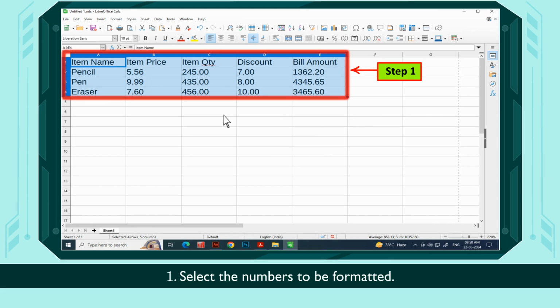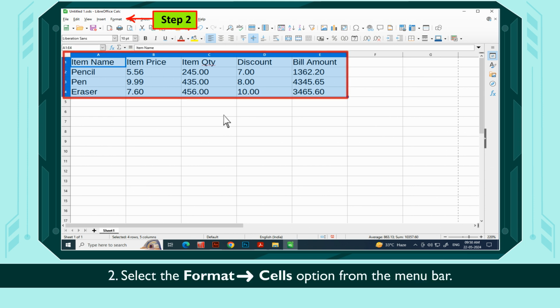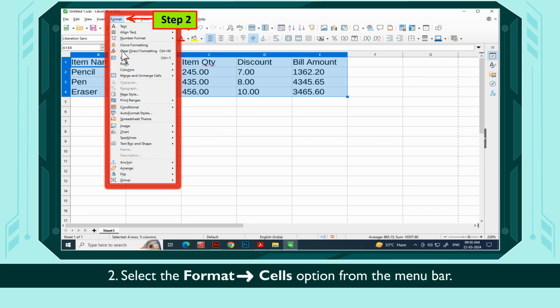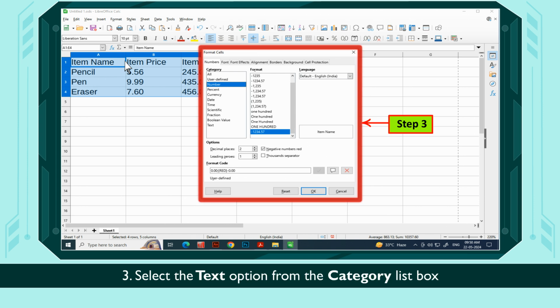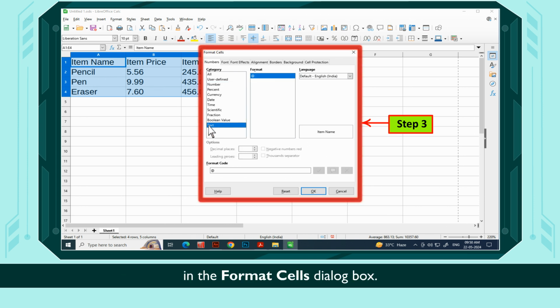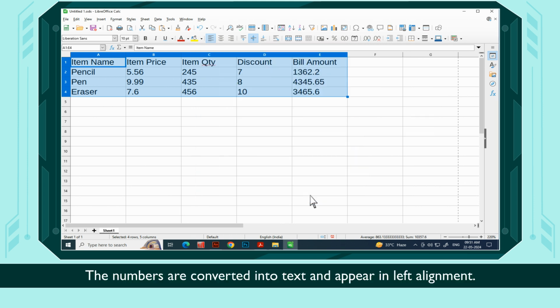1. Select the numbers to be formatted. 2. Select the Format Cells option from the menu bar. 3. Select the Text option from the Category List box in the Format Cells dialog box. 4. Click on the OK button. The numbers are converted into text and appear in left alignment.